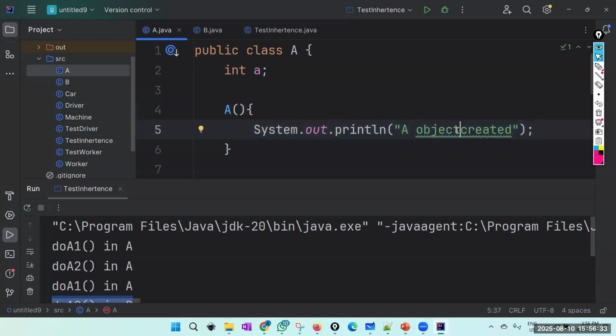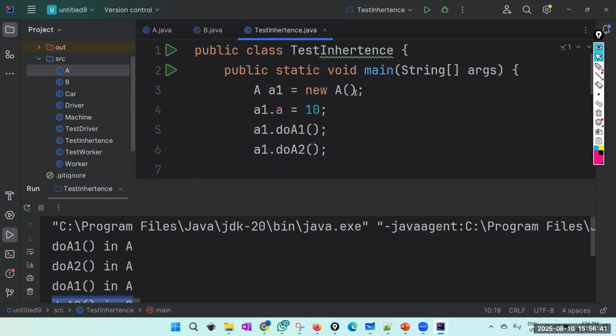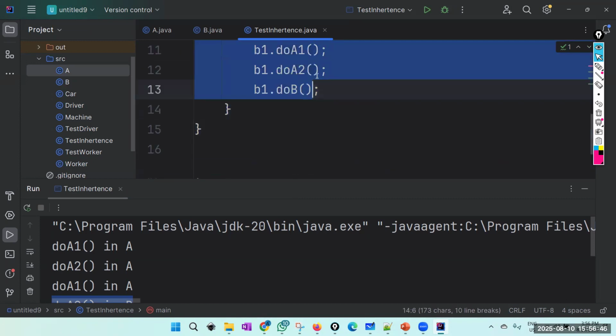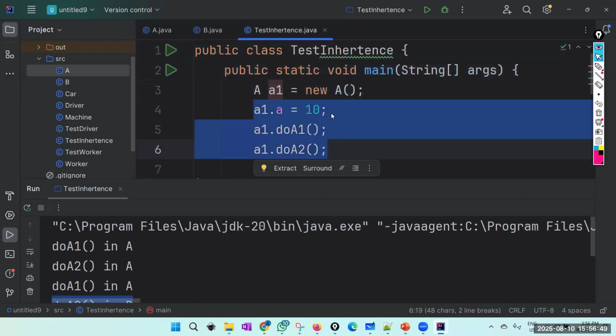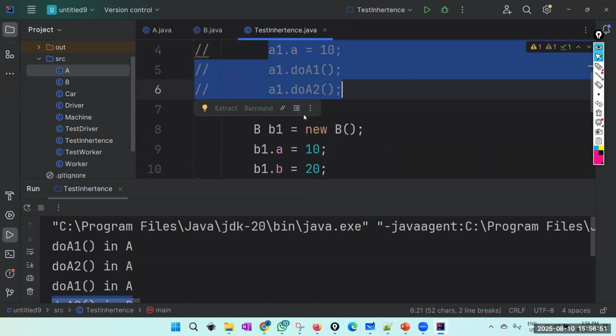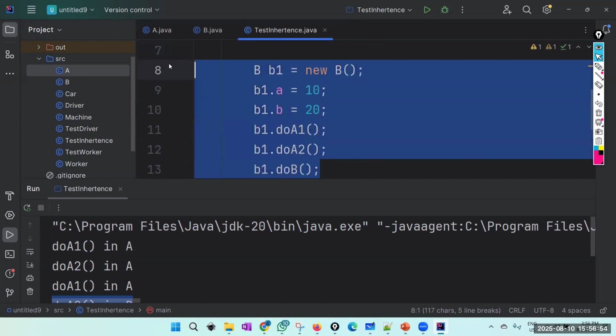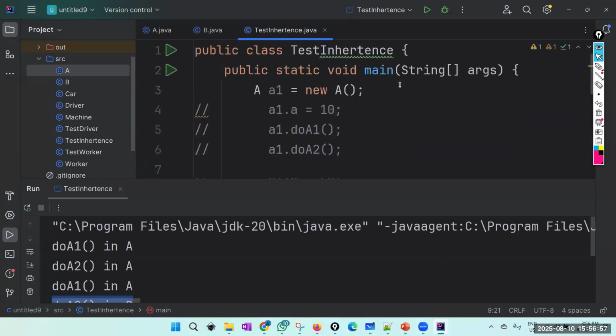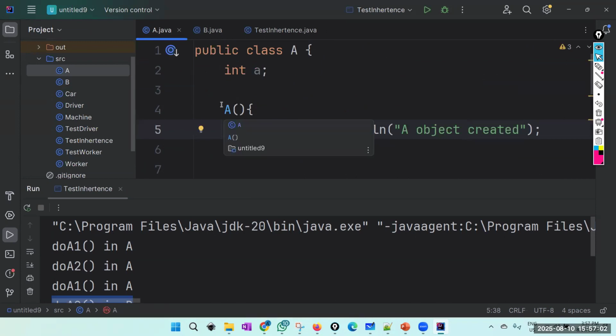Right. Now use your common sense, and tell me when I have this line, what will be the output, only this line, nothing else, okay? Nothing else. Right, nothing else. So what will be the output? Anyone? This is my A class, the A constructor, and some attribute behaviors. I'm not calling any behaviors anyway, just creating the object.